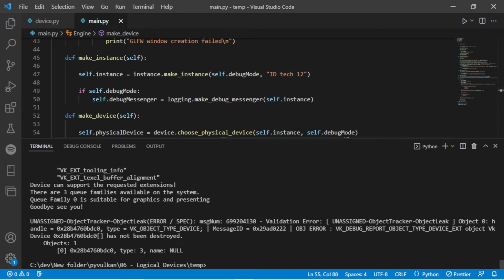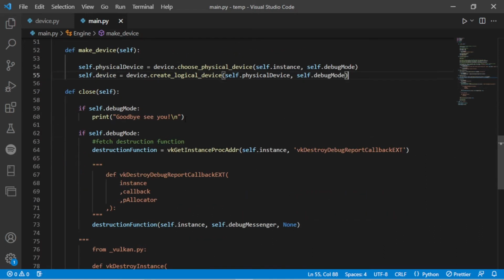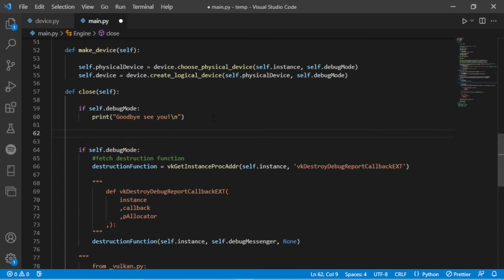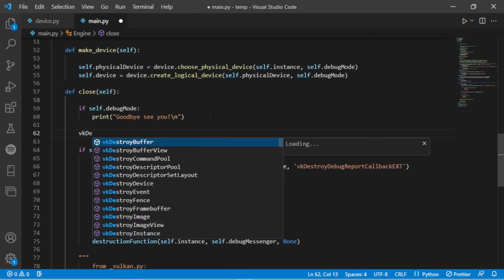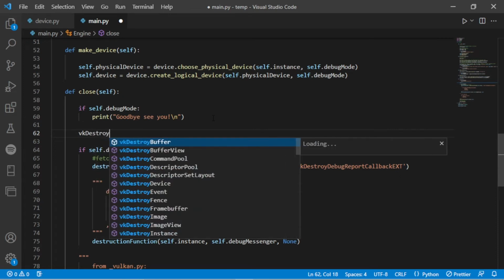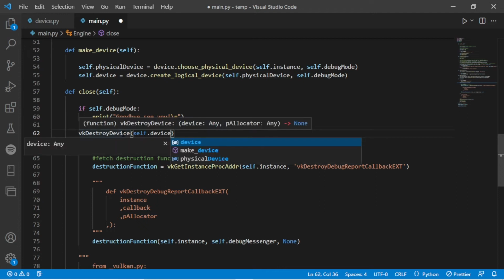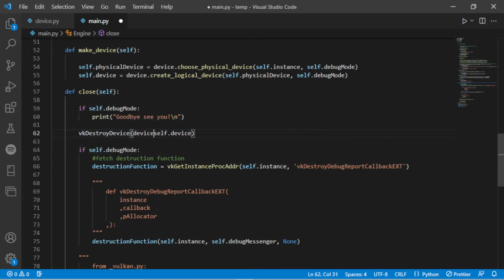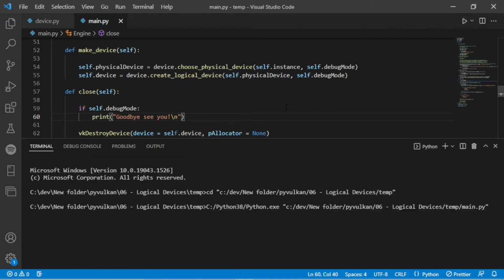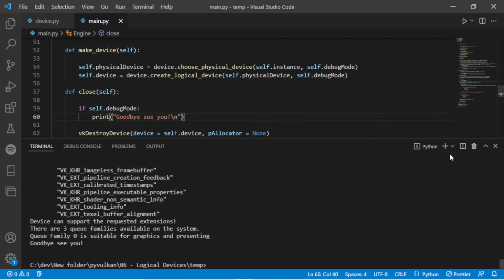It complains that the device has not been destroyed. No problem. We can just go down to this close function and then we will destroy it. Vulkan destroy device, and we'll go self.device. I'll just hover over that for a second. So we have device and pAllocator. Okay, so we'll say device is self.device. And for the memory deallocator, we're just using the default, so we'll say None. Okay, cool. So that should work with no errors. As a matter of fact, let's test it now. Awesome. Okay, it's stable. It runs.